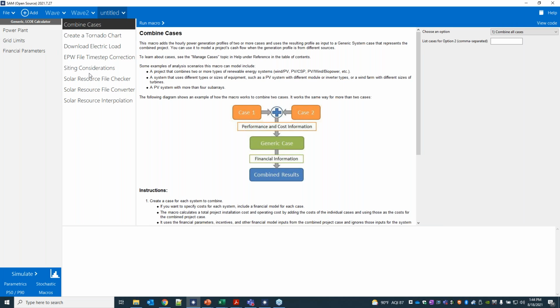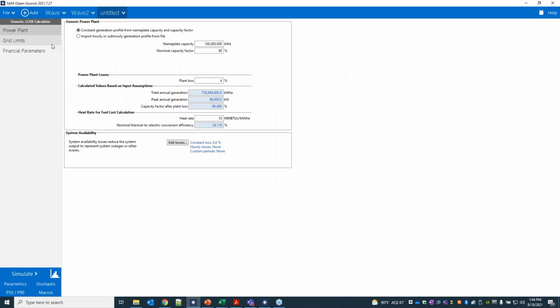Yeah, we need to investigate that. Can you show the power plant page? Yes. So the macro, when it works properly, automatically populates this generation profile here with data from the summed outputs of the other cases in the file. So when it works properly, that's the way it should work. And then that generation profile is used with the financial parameters in this generic system case, so that you can calculate net present value and other financial metrics.